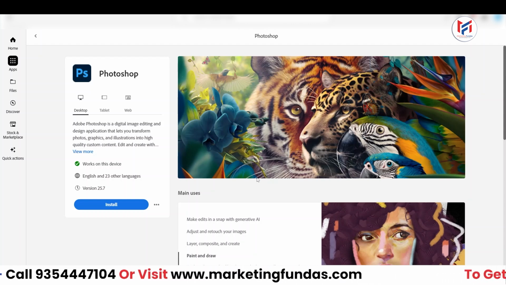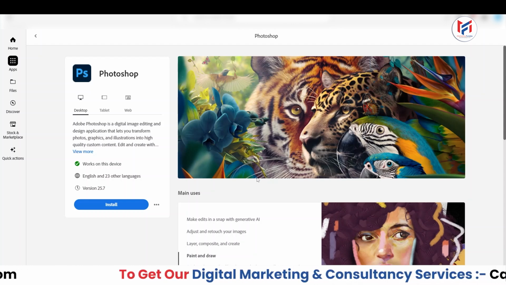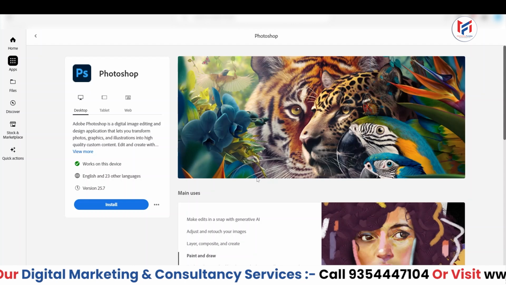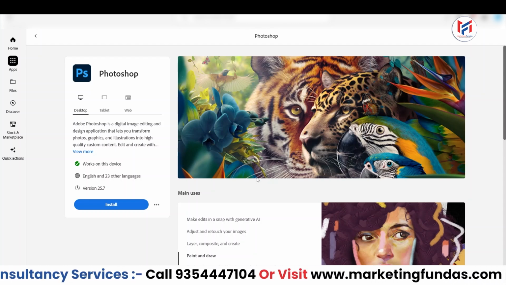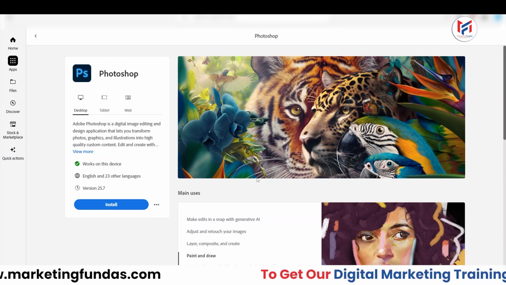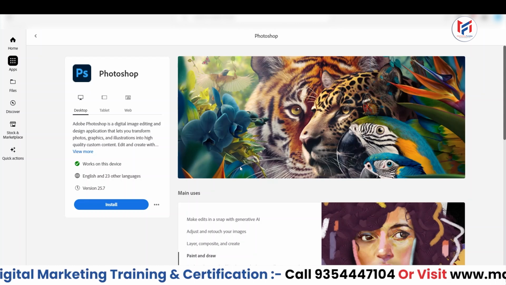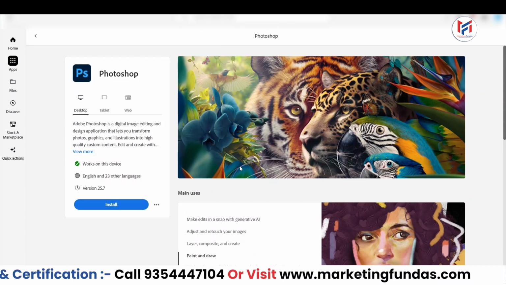That's why I have excluded the Photoshop part, and I'll show you the complete web version, like how you can create the Adobe Firefly account, a free account, and how you can use all those free features to create something amazing. So let's directly go to Google and do some generative AI magic.